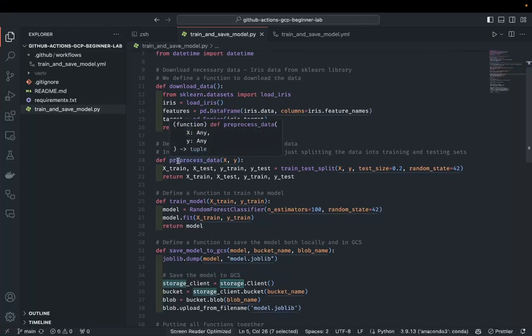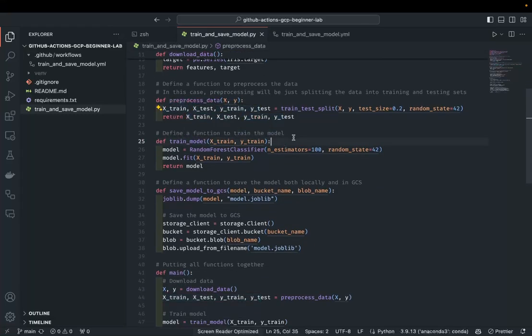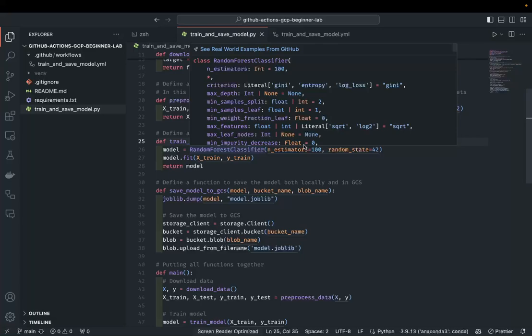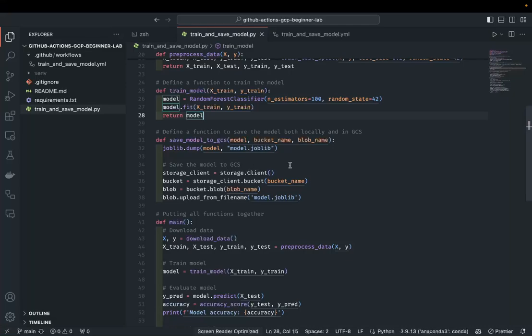Then I defined a very simple preprocess_data function, which is just splitting the dataset into train and test, and this returns X_train, X_test, y_train and y_test. Now this is a function that trains the model. If we pass it X_train and y_train, it returns the model. Again, very simple and basic, because that's not the focus of this lab.